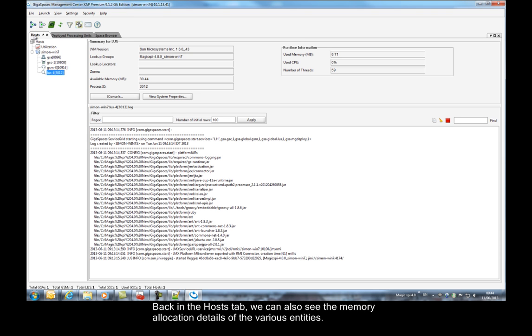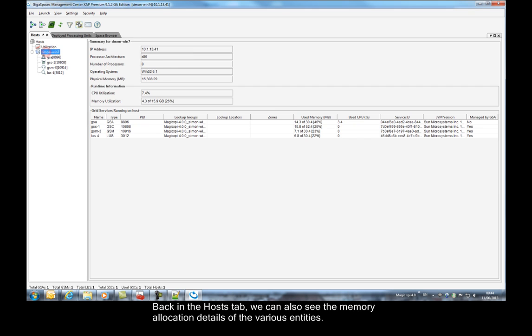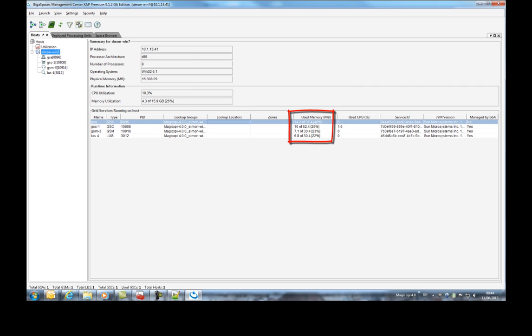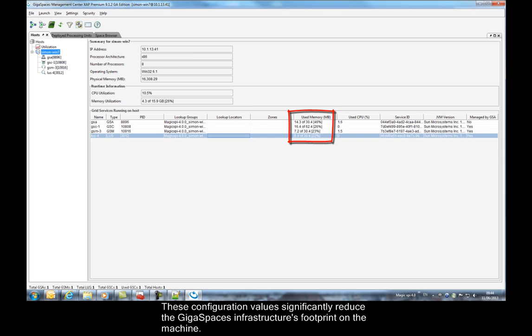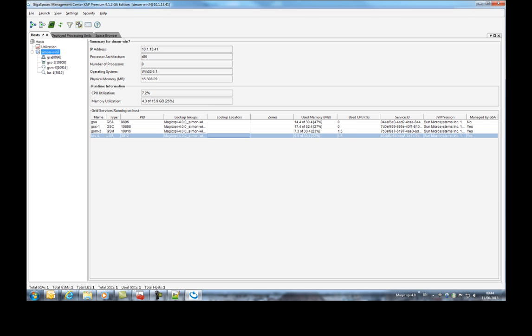Back in the Host tab, we can also see the memory allocation details of the various entities. These configuration values significantly reduce the GigaSpaces infrastructure's footprint on the machine. Today we've seen how to reduce the GigaSpaces infrastructure's memory usage footprint. I hope you'll join me again soon for some more magic.